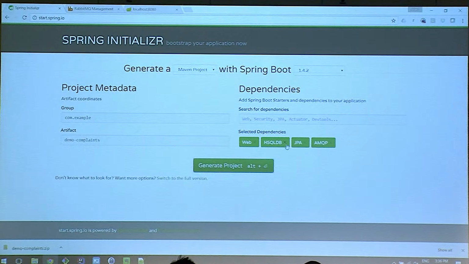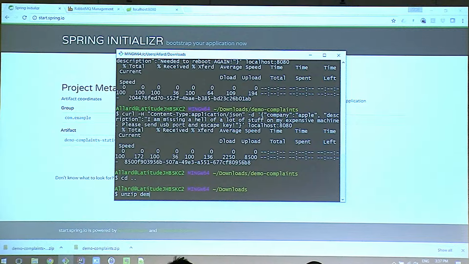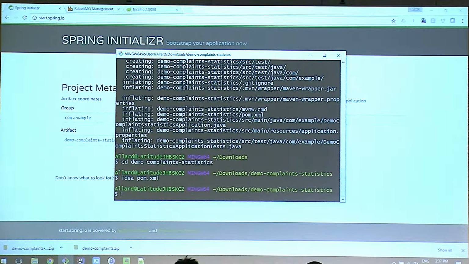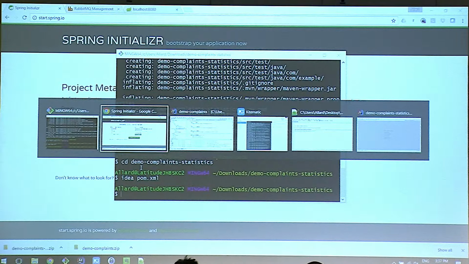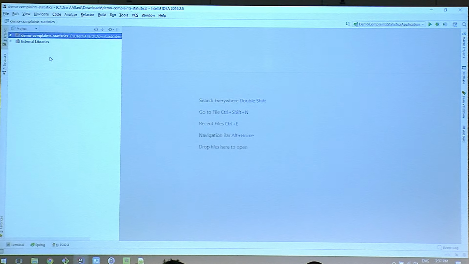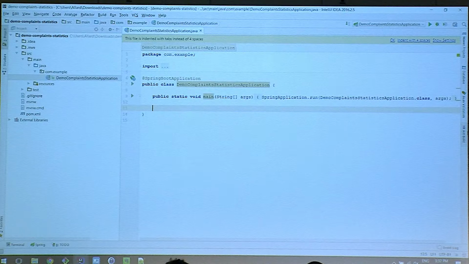Let's go back to our Spring initializer and create a little application, complaints statistics. I hate that word, statistics. There we go. And we open that project. So it's amazing how many legacy projects you can create in 30 minutes, right? Just imagine how many you could create in a training session, which could have been tomorrow.